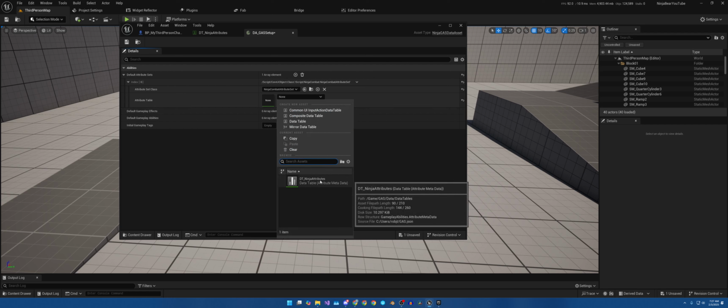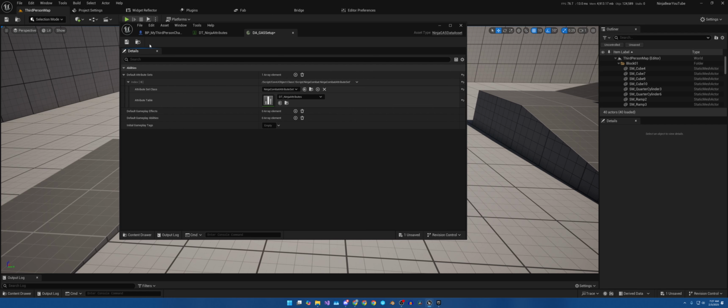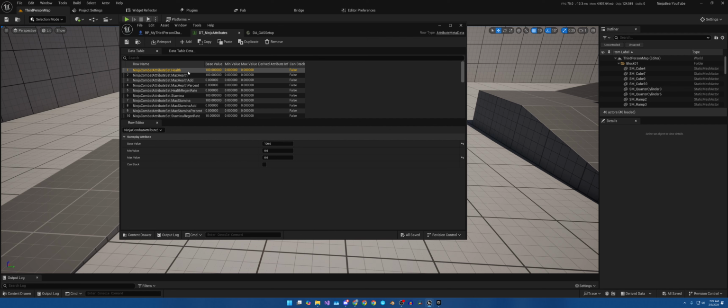And then we want this data table. So now, once we have the last few steps set up, we'll be able to see these, meaning we'll know that our health is at 100, max health is at 100.